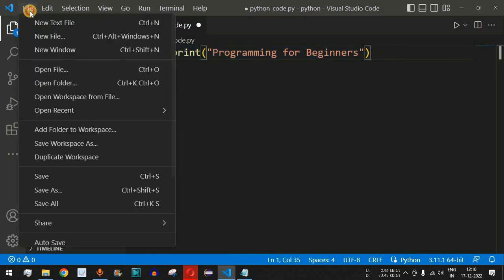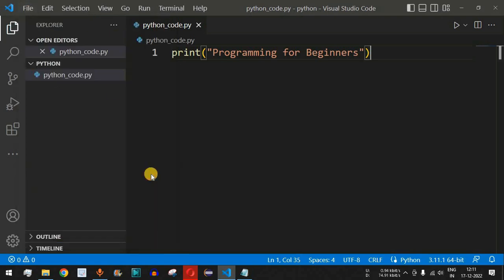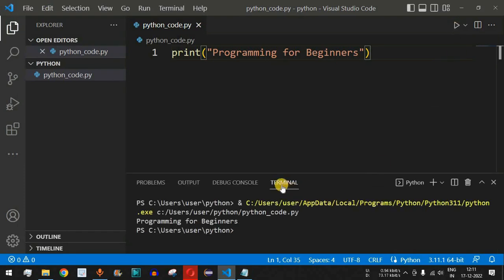So guys, over here you have to come to File and then click on Save, or else you can use Ctrl+S on the keyboard in order to save the file, which I am going to do in the upcoming videos as well. So first of all, you save this file and simply come to this top right corner over here. You can see this Run Python File button. When you click on Run Python File, the terminal will open and it will execute this file, that is Python code.py, that we have simply created over here.